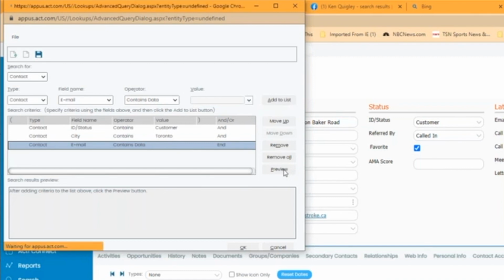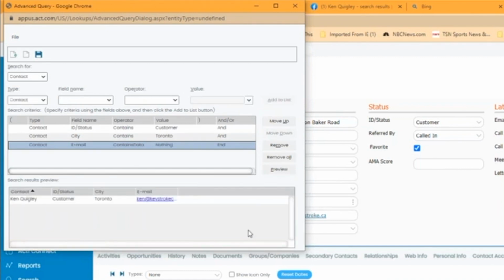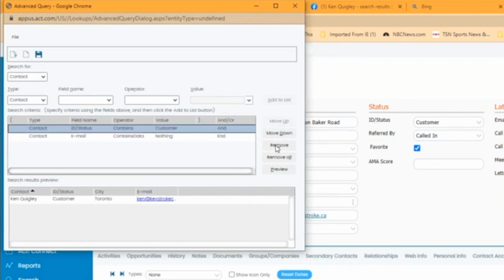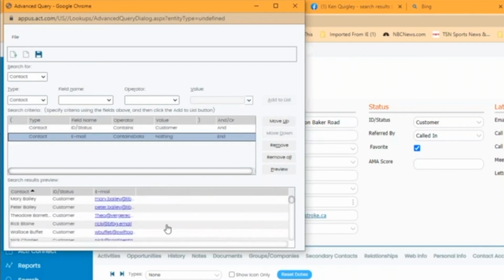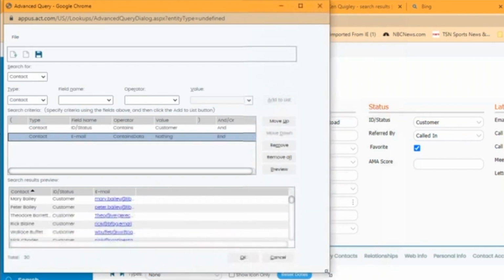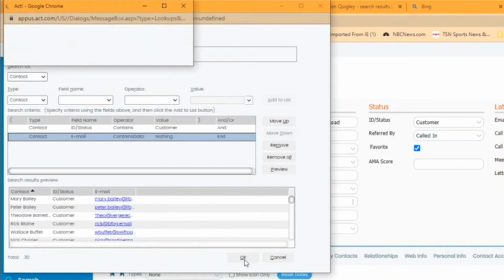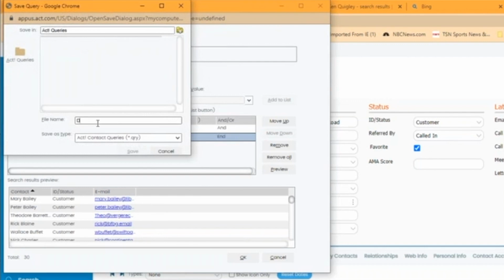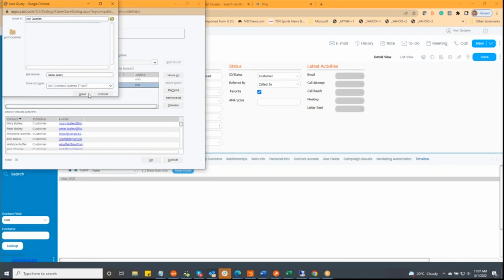I can preview the results of this, and guess what? It only includes Keystroke because this is a demo database. If I remove this, I'm going to get much more robust results. It shows me 30, and I can then click here, and it will give me the prompt to save this. So I'm going to click on save, and I'm going to call this my demo query. Now, why do I want to save it?